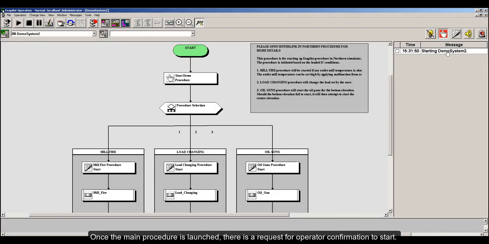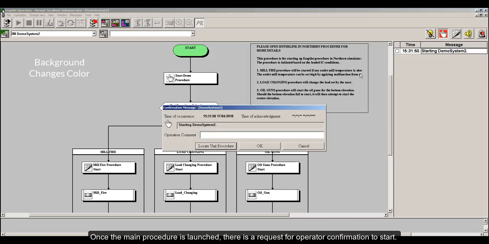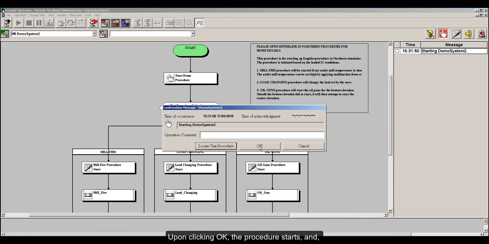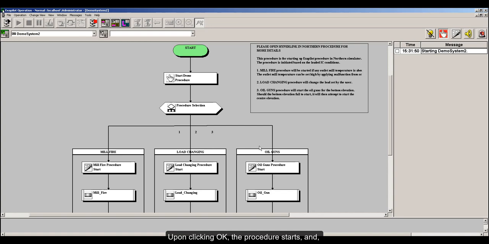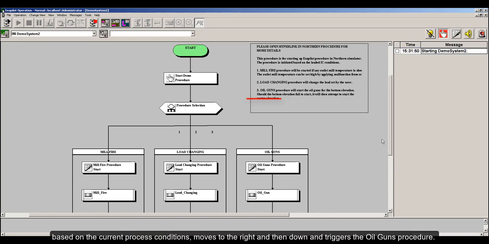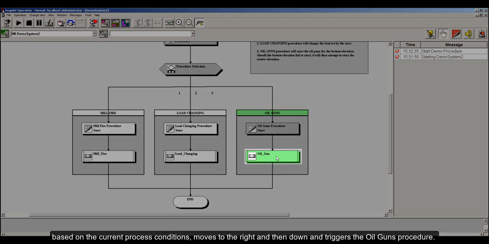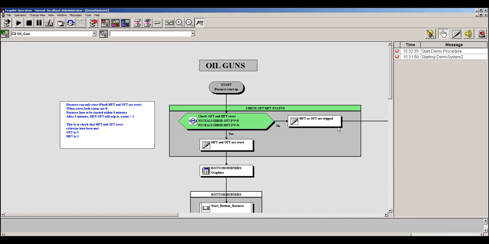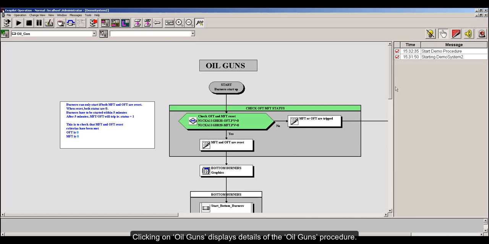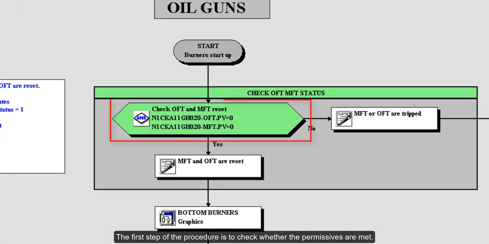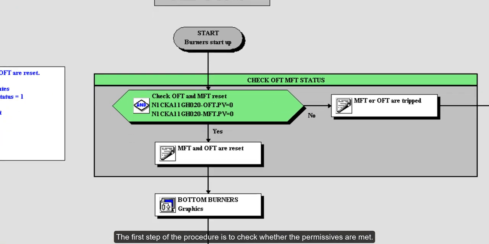Once the main procedure is launched, there is a request for operator confirmation to start. Upon clicking OK, the procedure starts and, based on the current process conditions, moves to the right, then down, and triggers the oil gun procedure. Clicking on oil guns displays details of the oil guns procedure. The first step of the procedure is to check whether the permissives are met.